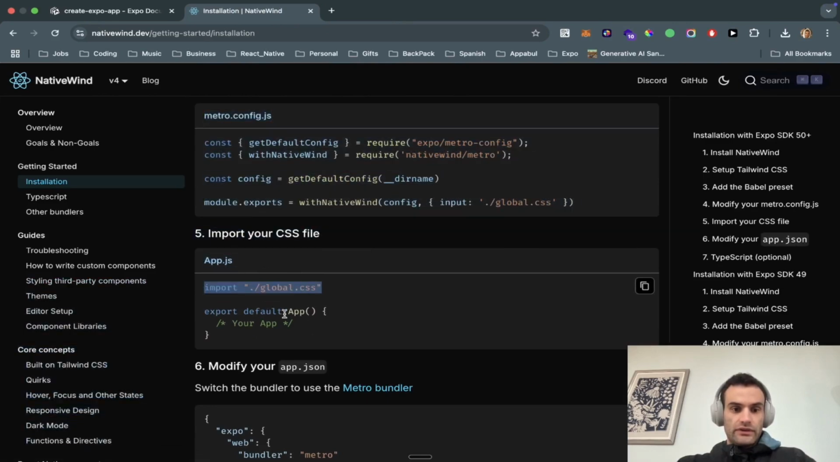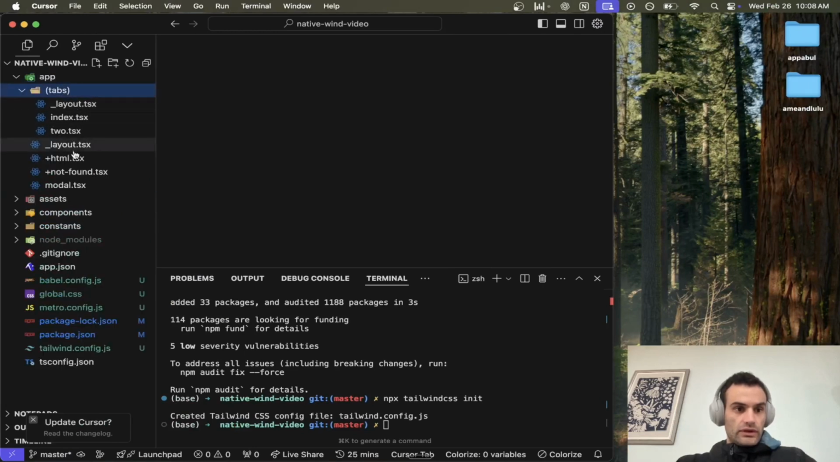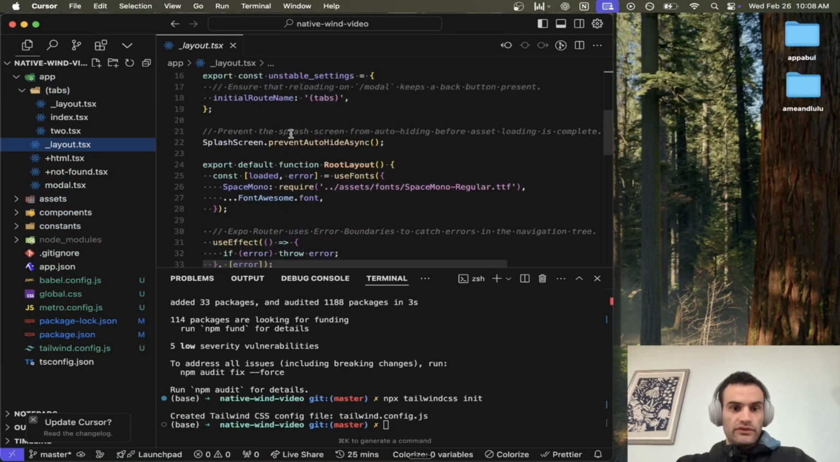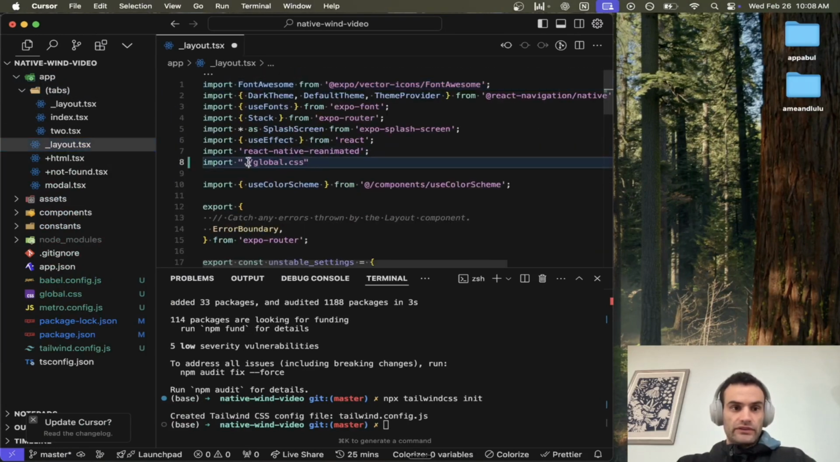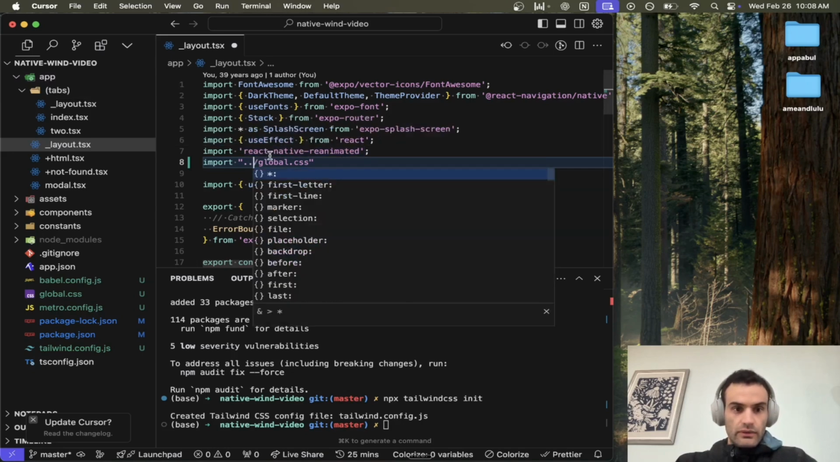We already have this, so we're just going to navigate to our entry point into our application, and then just going to import global.css. And because it's inside the app folder, we are going to have to cd out one more, so this goes into the root directory.